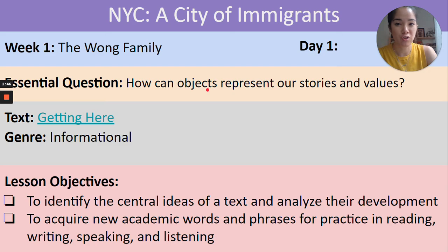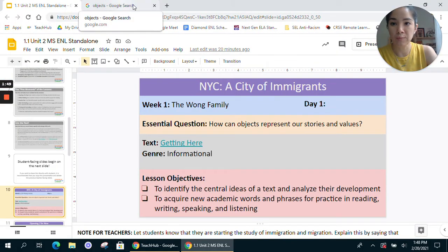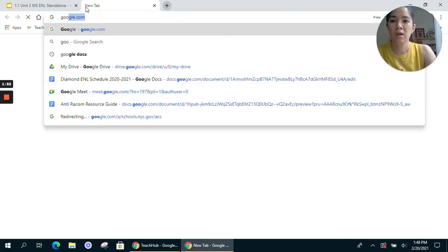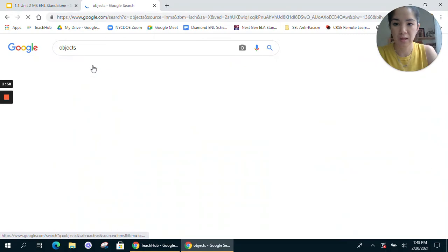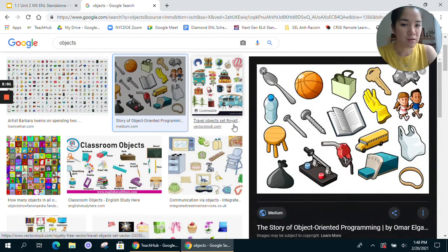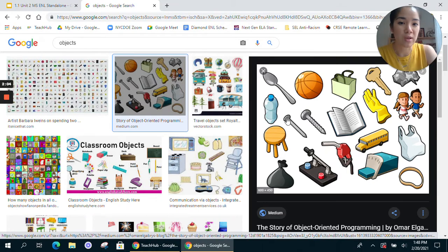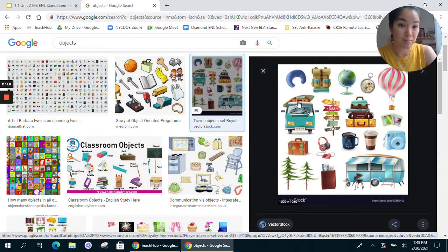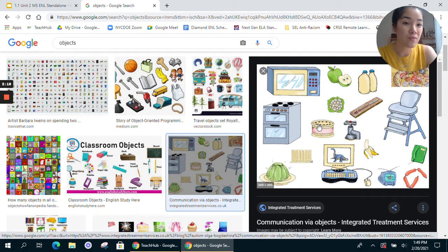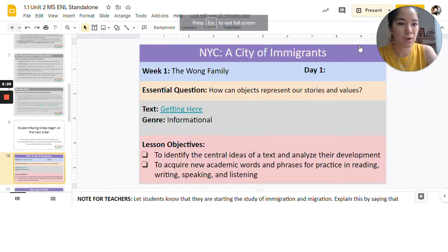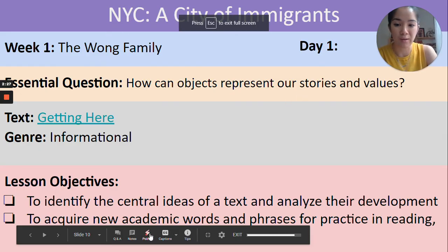This word object, not sure if we all know exactly what that means. So one strategy I use is I might go to Google. There's an unfamiliar word, search it up, and look at these images to kind of understand better. So we can see here an object is a thing. It can be very small. It can be big. It can be very special, or it could be very ordinary and unspecial. We see here it can also be food, which is something that we'll see today with the Wong family. Okay, so going back to our lesson, hopefully we understand more this word object.